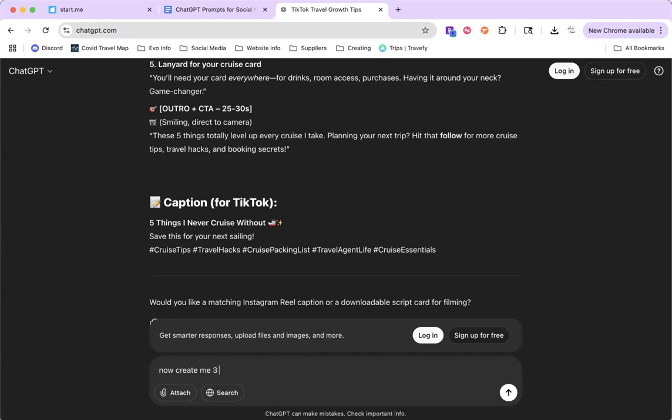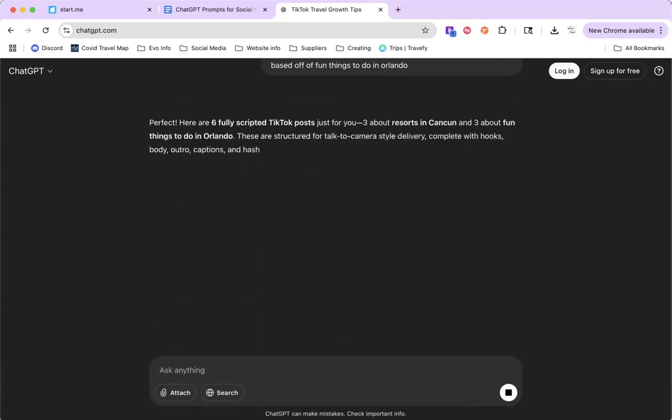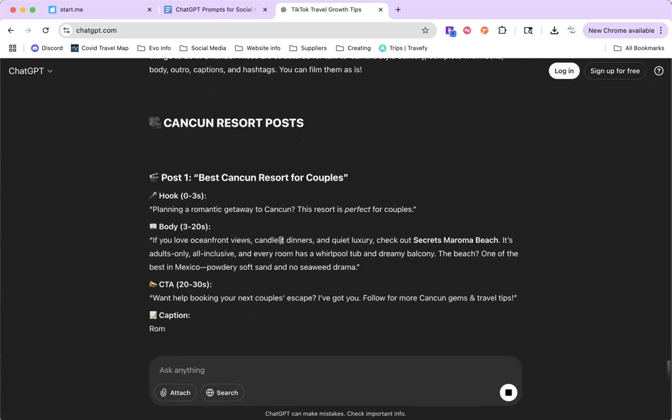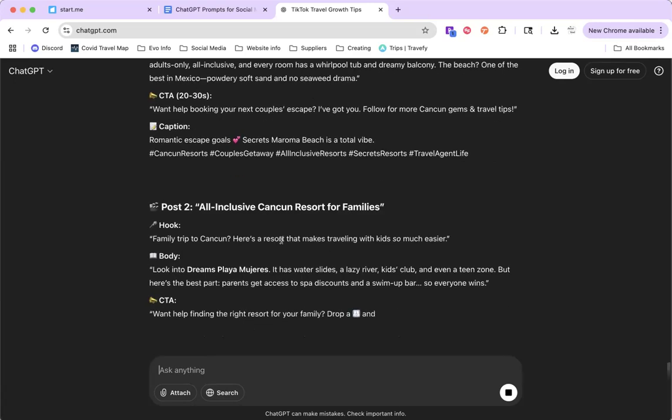Let's do 3 posts based off of resorts in Cancun and 3 posts based off of fun things to do in Orlando. So now it's going to, again, pull out 3 different posts for us. Okay, best Cancun resorts for couples is one, right? Best all-inclusive Cancun resorts for families.